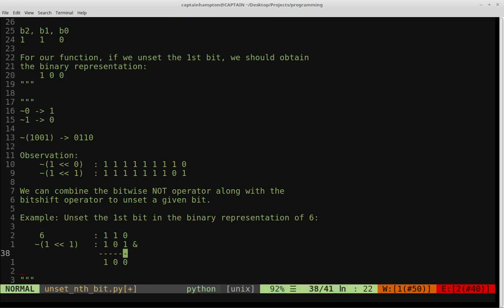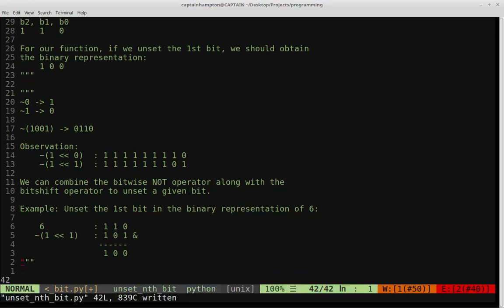So remember, 1, 1, 0 was the original binary representation of 6, and then we've applied the AND operation along with shifting over 1 by n, in this case n is 1, and then negating that whole thing. And if we perform the AND between those two things, we wind up with this here, which is the binary representation of 6 with the first bit turned off. So that is basically what we're going to be going for, and as usual, this description is longer than the actual code that we're going to be writing.